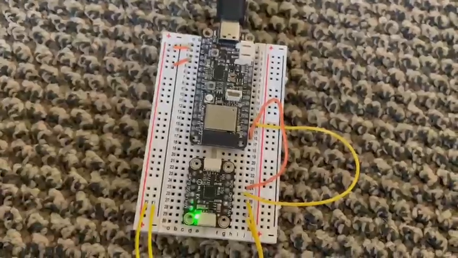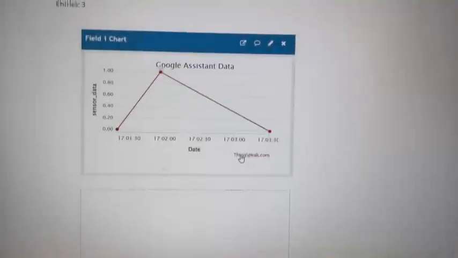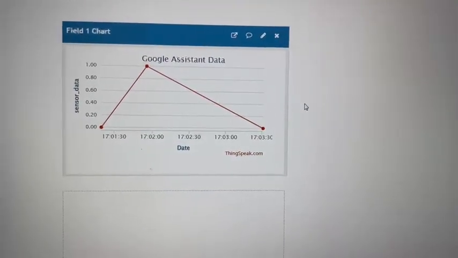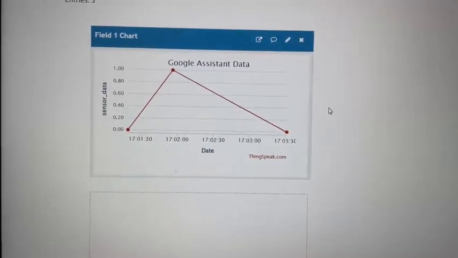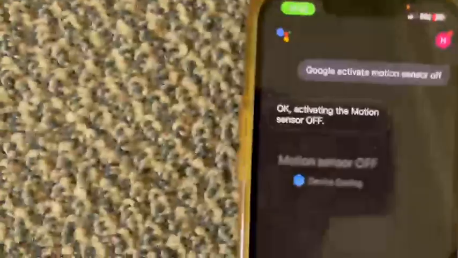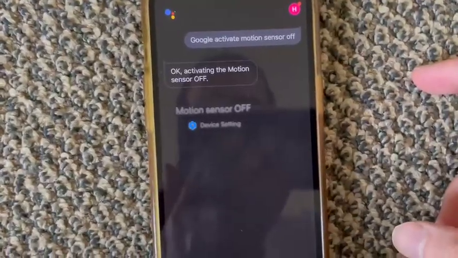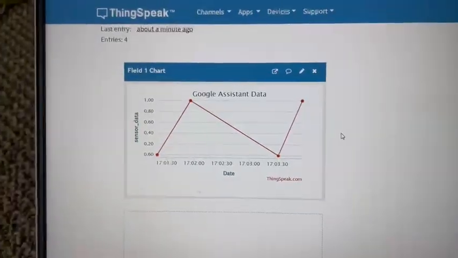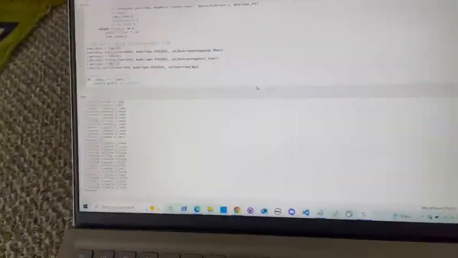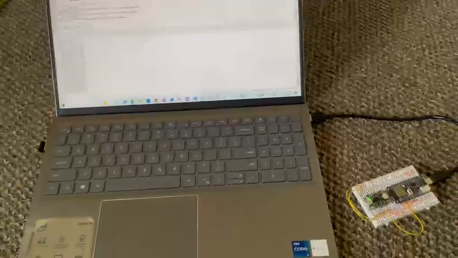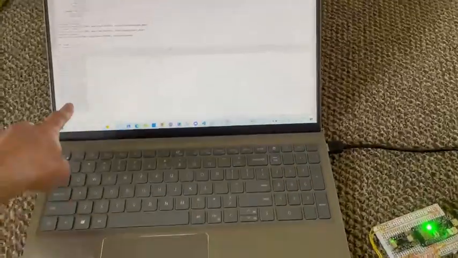There we go. As you can see, the NeoPixel is also off now. I need to wait a few seconds before I say on again, because otherwise, if you do it very quickly, it won't actually register on the Google speaker. I'll try it now. Okay, Google, activate motion sensor on. Sure, activating the motion sensor on. There you go. As you can see there. And then I'll try not to unplug it this time. There we go. See, it armed right there, and it turned on at the same time.